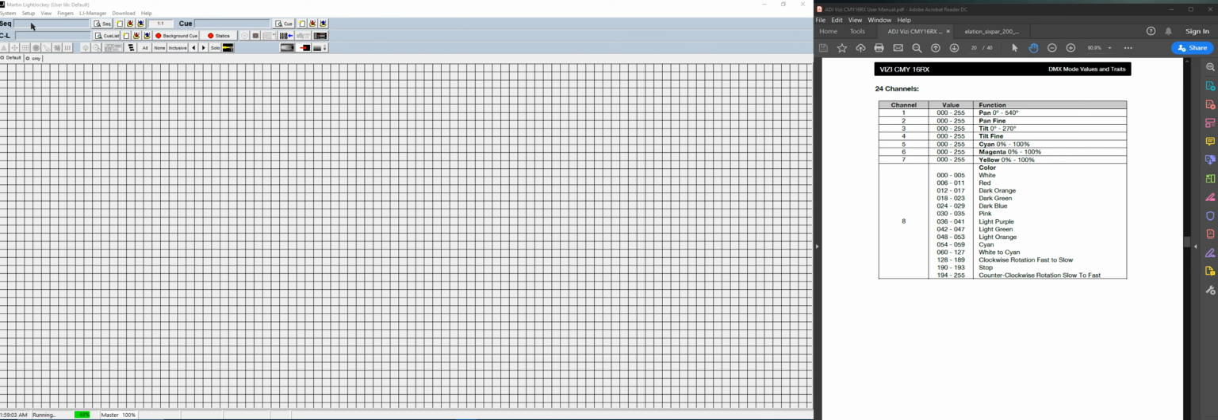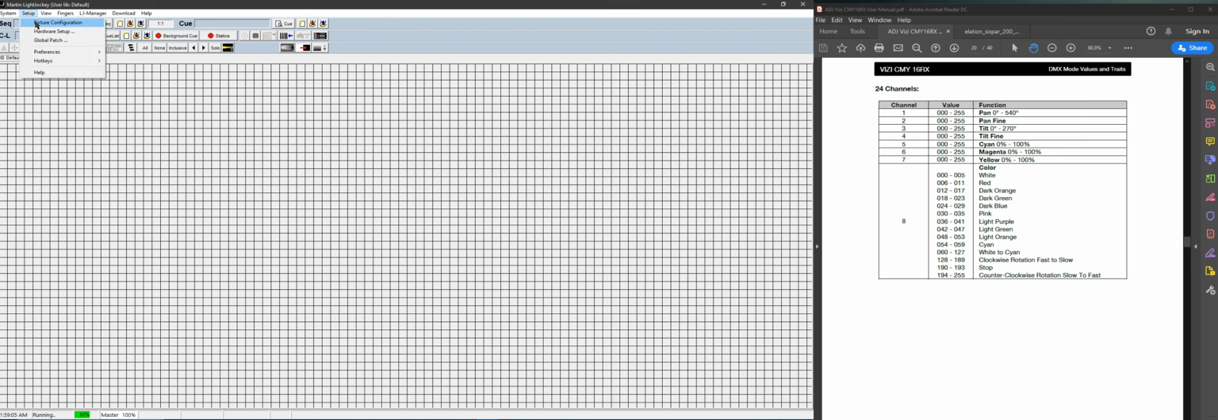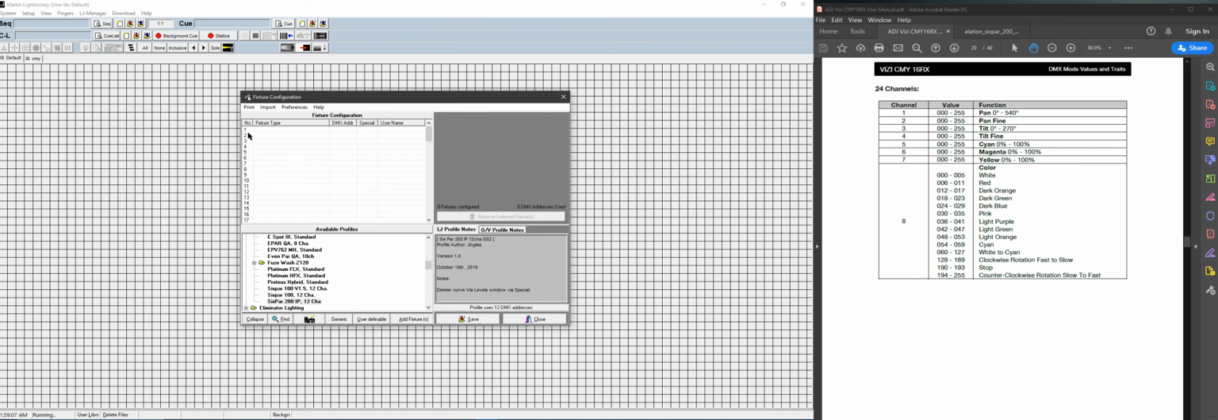So to get started, we'll go to Setup and Fixture Configuration, and scroll all the way down to the bottom. Use a definable generic fixture number 2. This is the best profile to use to base a brand new profile off of. It's completely empty, there's no other stuff in there. It's the full 32 channels.